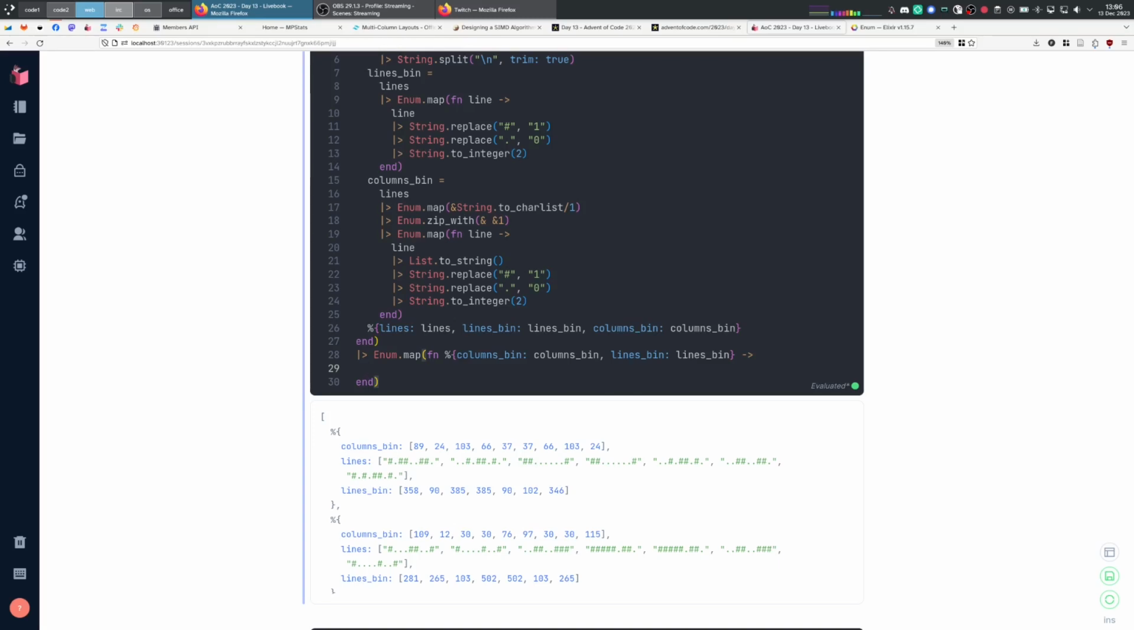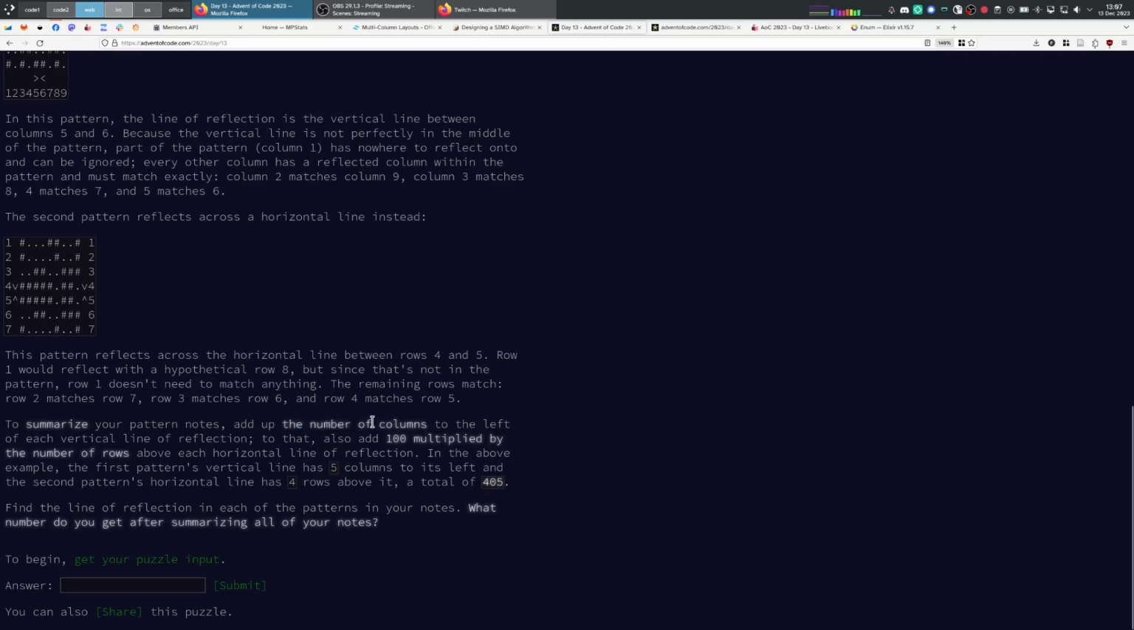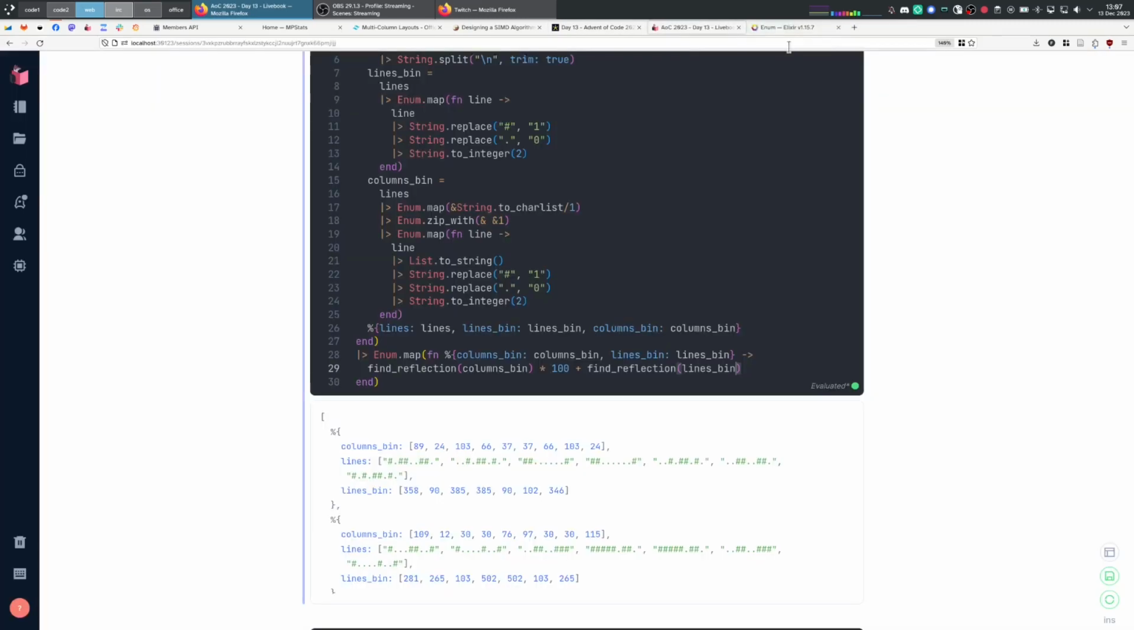And what do we return? We return find reflection of columns times 100 plus find reflection of lines. Add up the number of columns to the left of each vertical line. Also multiply by 100 the number of rows above each horizontal line. So it's close to this, but here it's the other way around. The rows have to be multiplied by 100, but the columns don't.